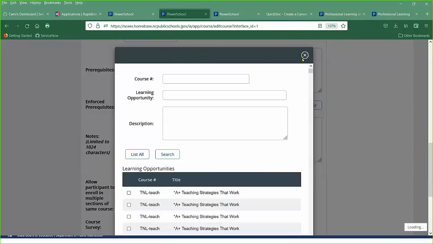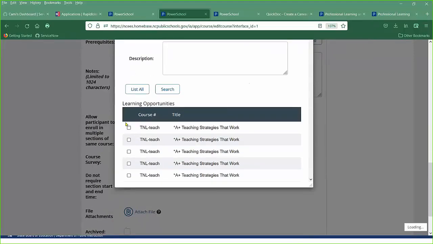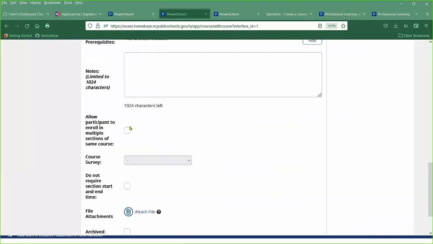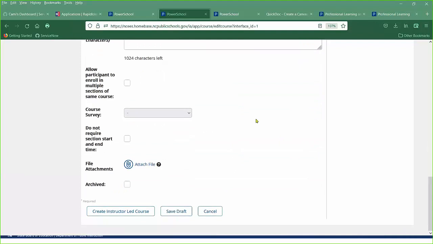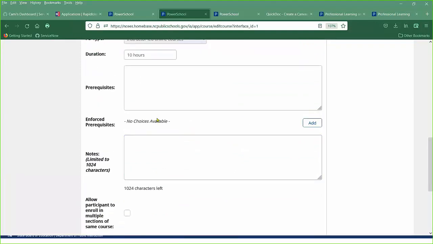There's not an escape. Oh, there it goes. All right. So if I did want to choose one, I would just click the box. I don't know if it chose it. It didn't. It clicked out. It didn't choose it. So it would show up here. You could always remove it later.